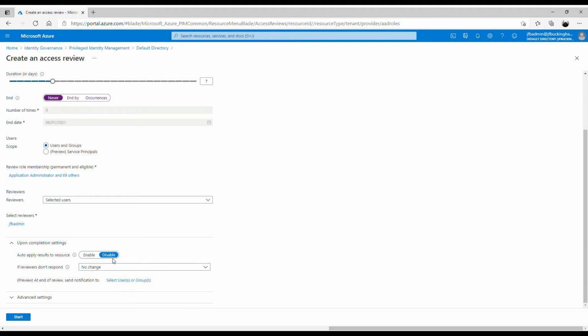So auto apply results, I'm going to leave on disable. If reviewers don't respond: no change, remove access, approve access, and take recommendations. So I always leave it on no change for these runs, and I just do this manually. I just need a reminder to say you need to review access. So if reviewers don't respond, no change for me, but you can configure it to remove access automatically, approve access automatically, or take the recommended actions. And the recommended actions are based on whether they have accessed the account within 30 days. So for me, no change.